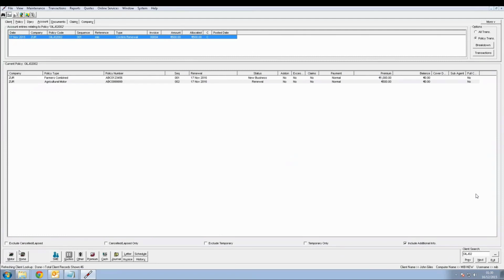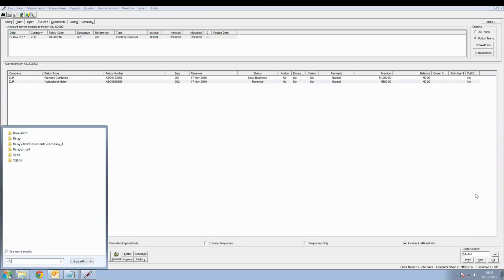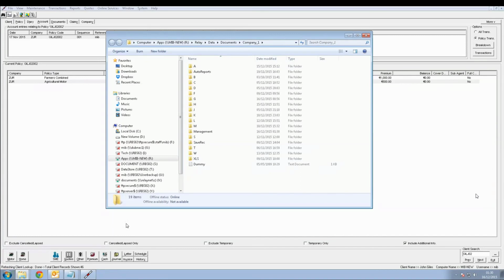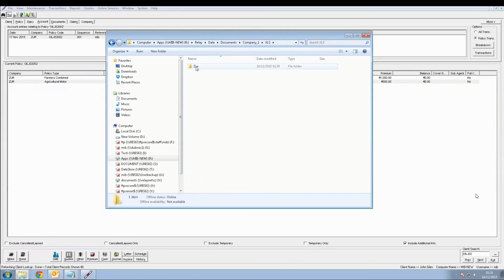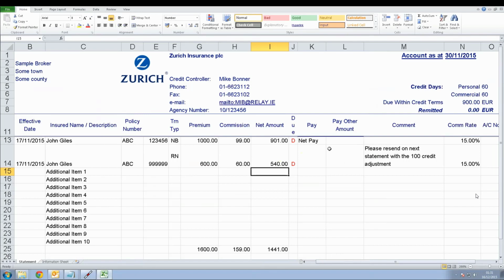So if I'm looking for that statement, it's in my sent items, from the machine that I've committed the autorec from. Otherwise, I'm going into the R drive, into the relay folder, then the data folder. In there, documents and company one. Any brokers with multi-company will go to company 1, 2, 3, or 4. I have an XLS folder, and in there Zurich and PREV previous, and there's my reconcile statement. And so we'll see the one transaction I'm paying and the one comment that I made. So net pay for Zurich statement. I'm not paying the second one, but I have put in a comment to send it correctly next month.